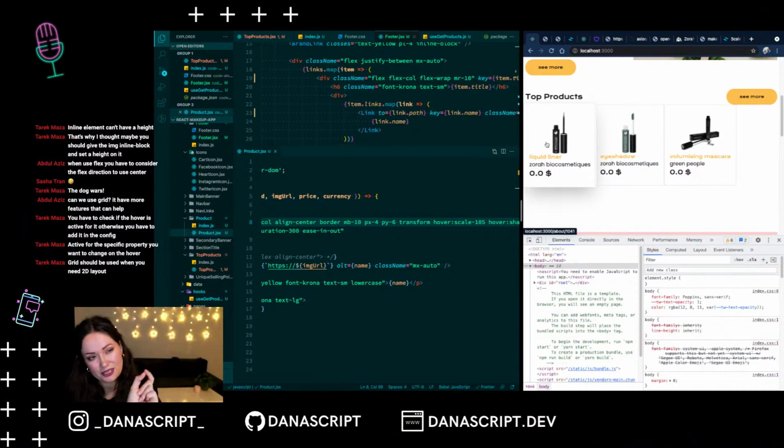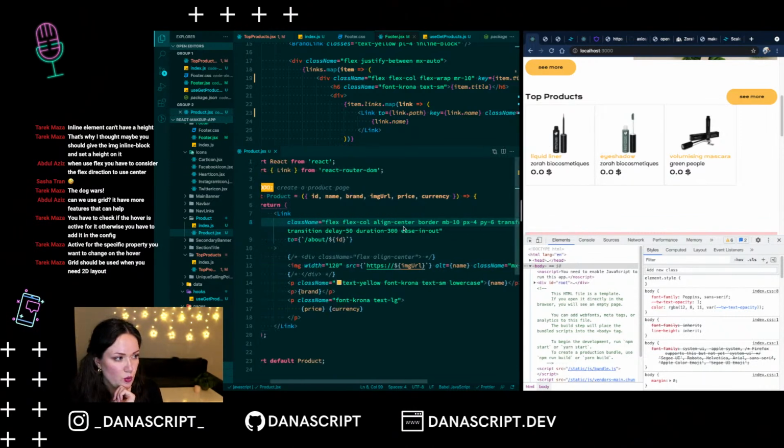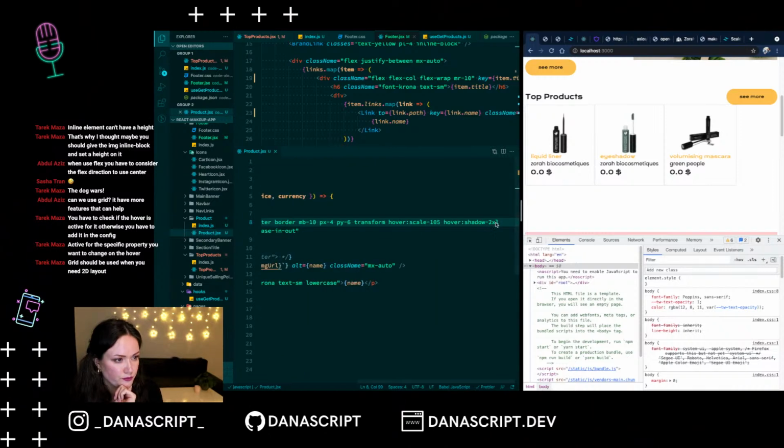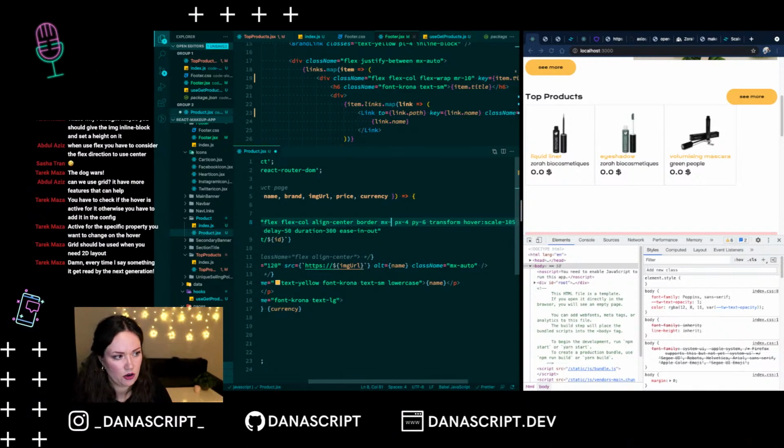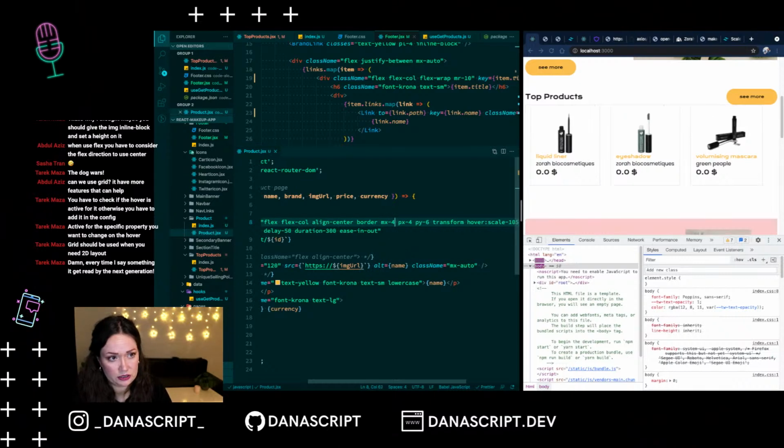And we need to account for a little bit more of a margin between the items. So we can add a margin X of 4. Damn, every time I say something it gets read by the next generation. What? So I think that one's alright, kind of.